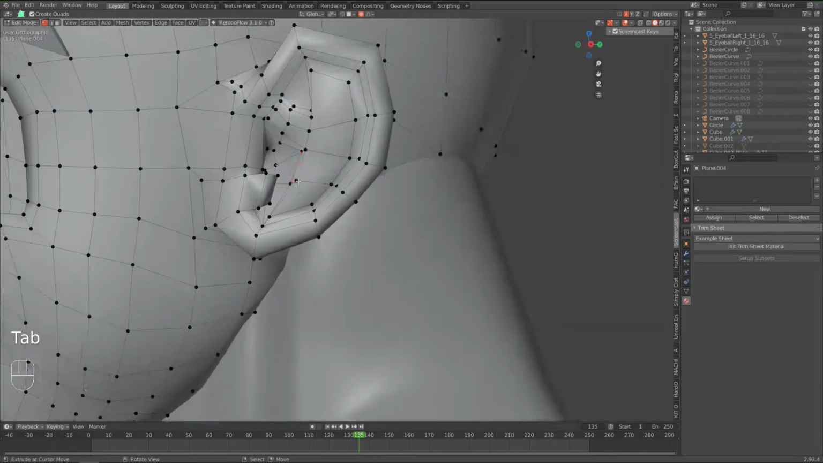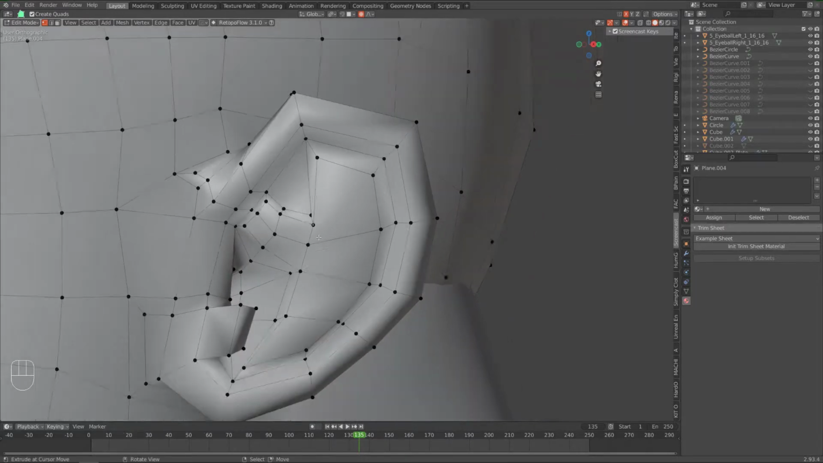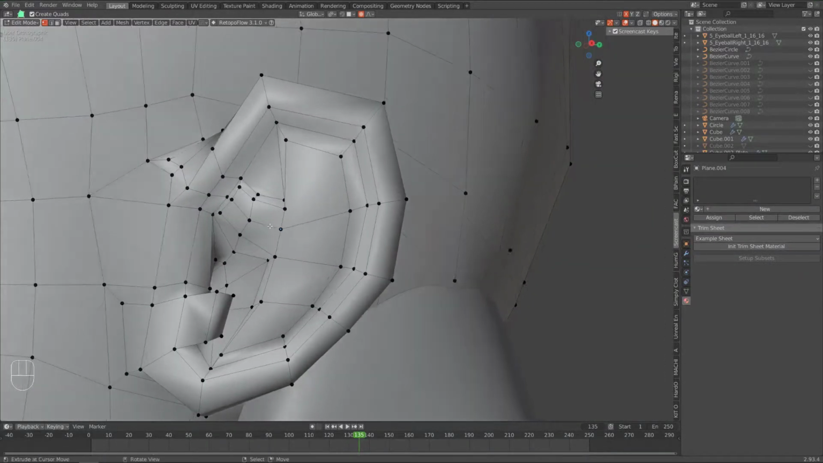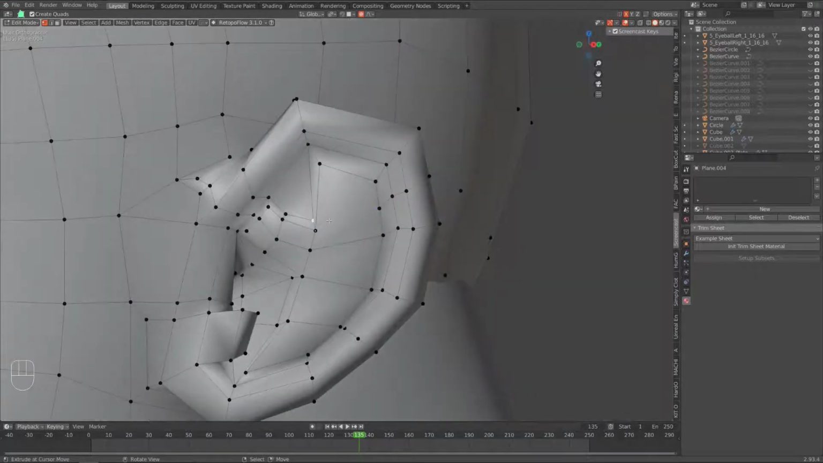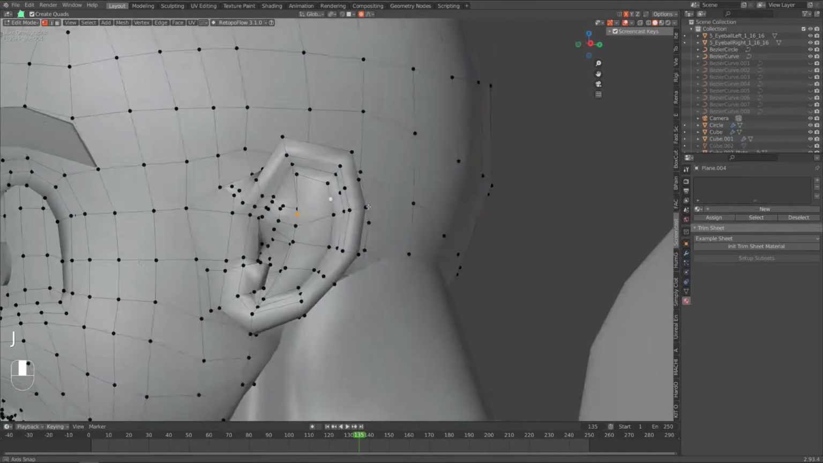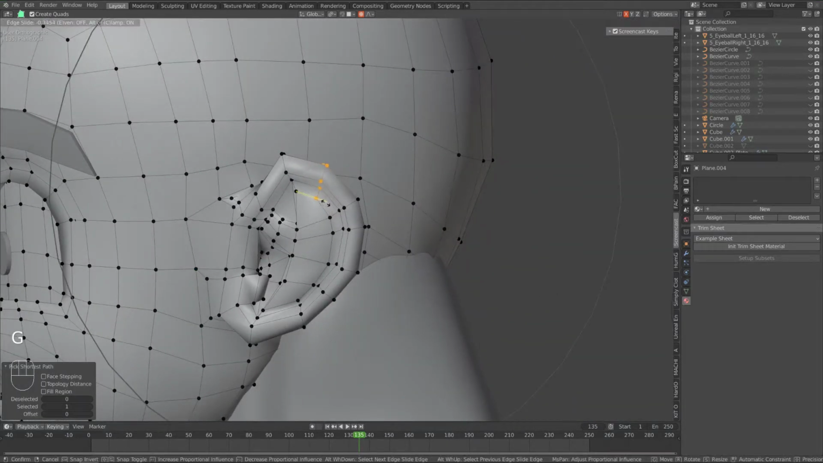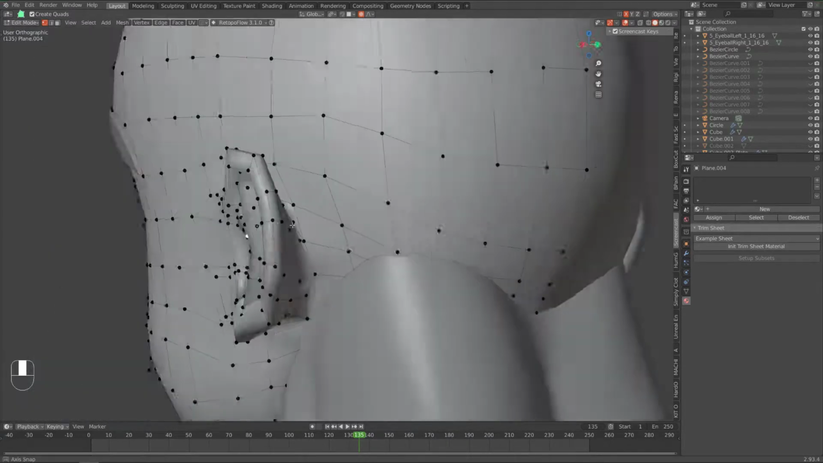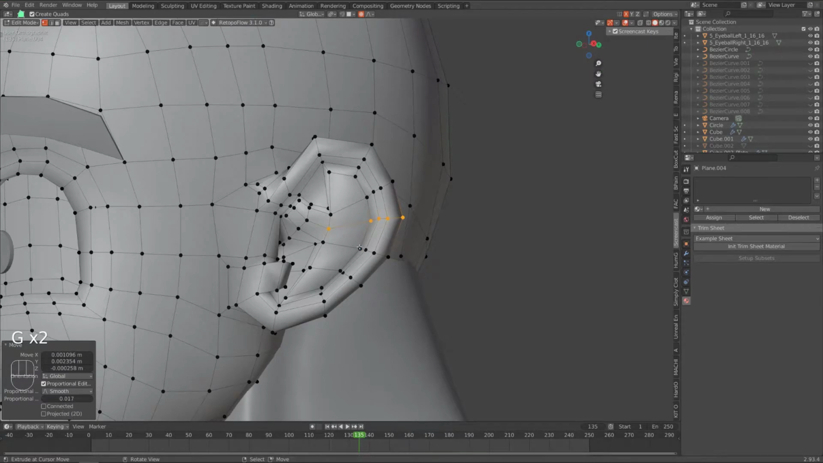Alright, we're back. So, to fix that end gun, let's see what we got here. That's a good edge loop. And then let's grab, there we go.